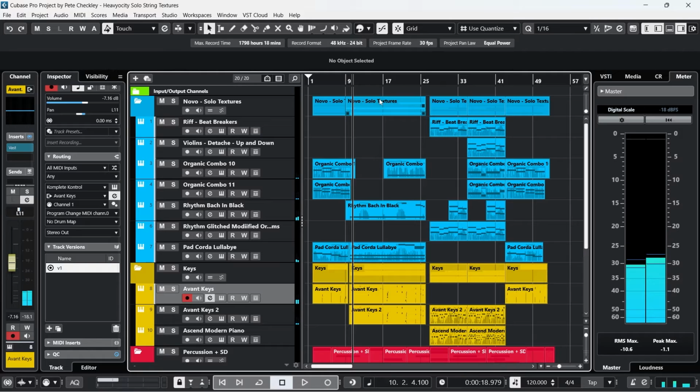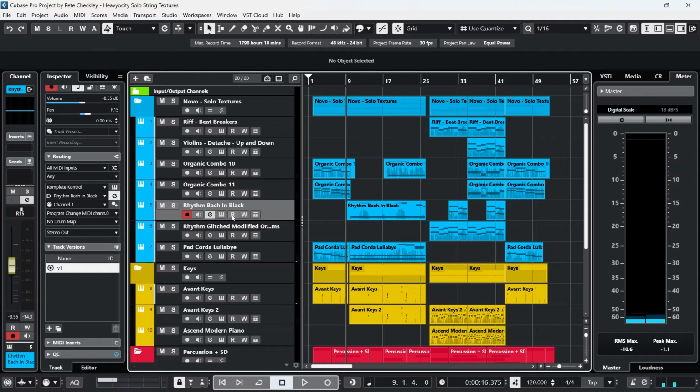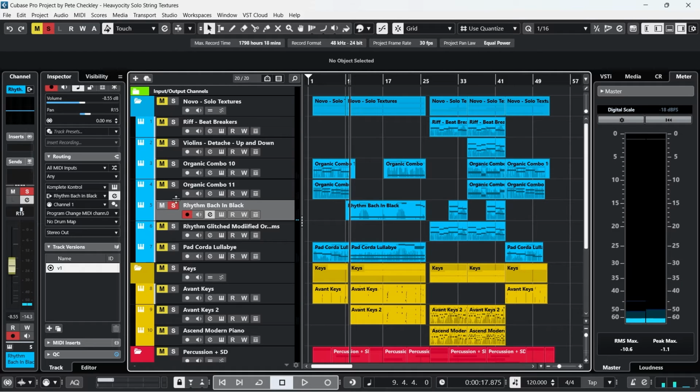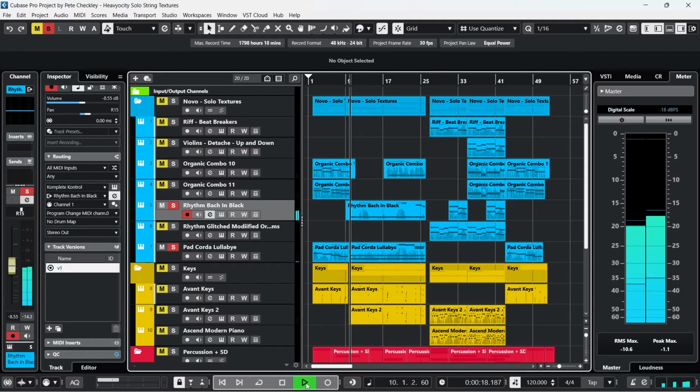It's absolutely beautiful. And then we add the strings, so the rhythms from the strings. So we've got the Bach in Black, great name. Absolutely love it. It bounces around the stereo field, just sounds fantastic. And then when we have the Chorda Lullaby pad playing with it.